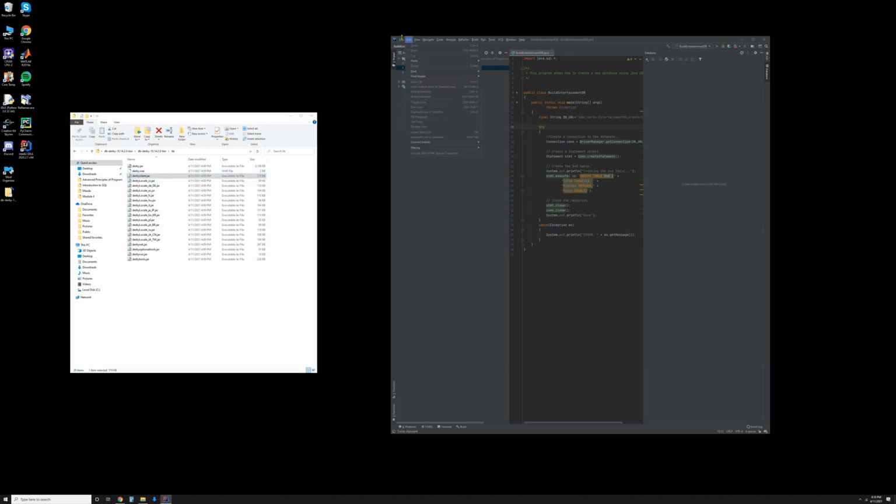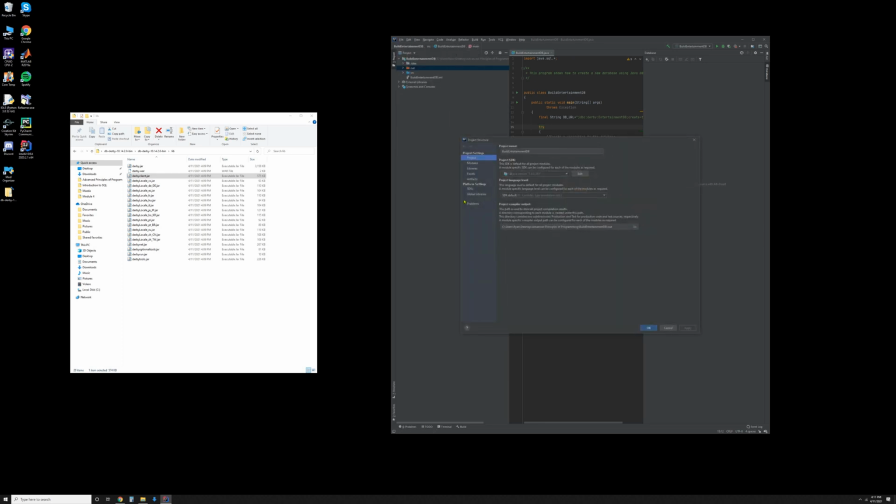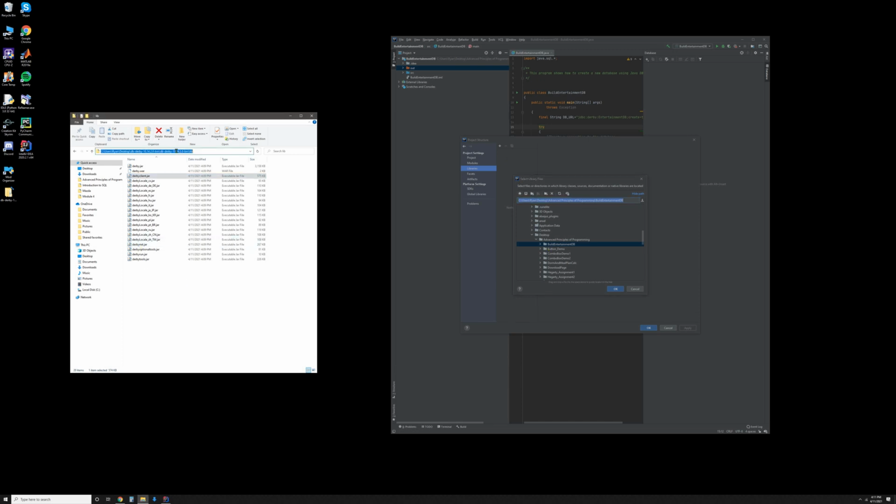Click on File, go to Project Structure, and then click on Libraries, click the plus sign, and Java, and then you'll have to navigate to this directory. Let me go ahead and do that. Lib. You can just copy and paste that in here.